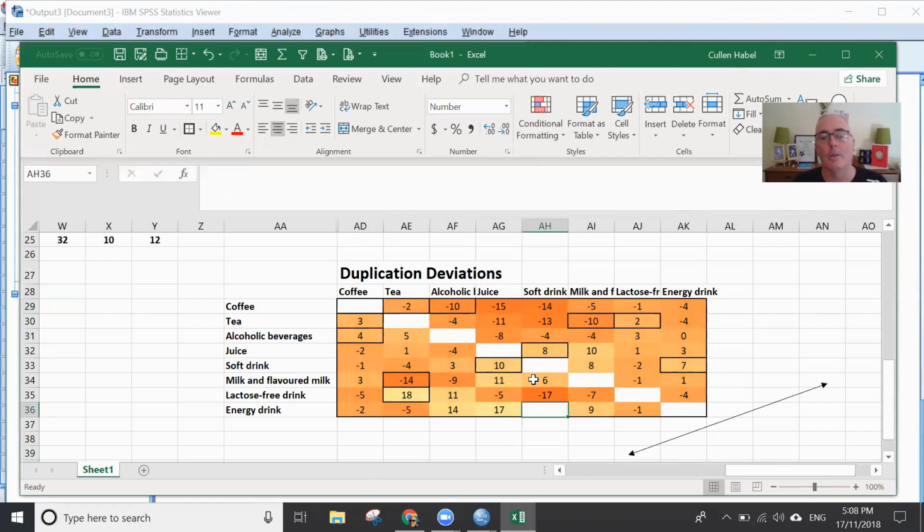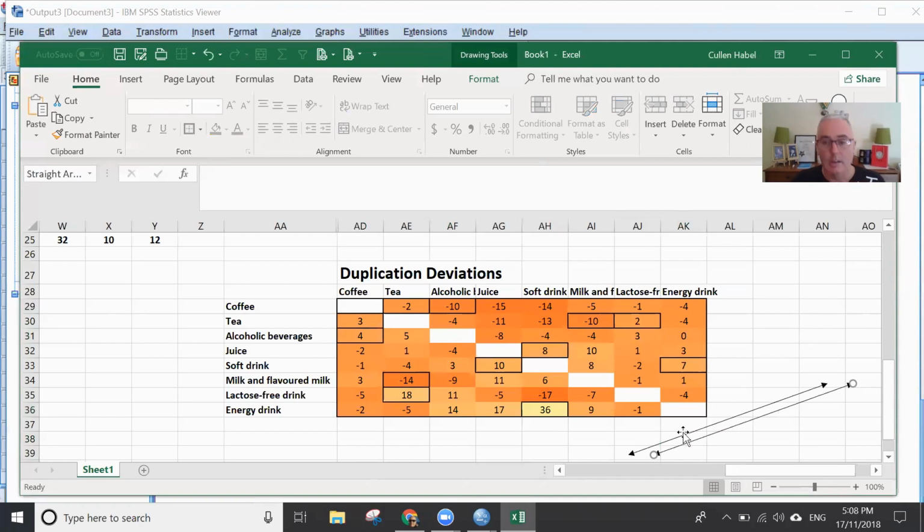It highlights, wow, that's one I hadn't even seen. Milk and flavoured milk sharing off with juice. Yeah, that makes sense. Higher than average deviation and in both directions. So symmetrical, higher than average deviation. So this becomes your tool for investigation. A lot of what we end up doing is drawing these lines in here saying, hey, look, here's this crossover. Perhaps this is interesting.